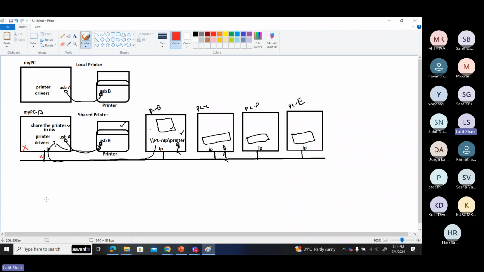So it all depends upon PC A only. You are not giving the print directly to the printer; you are giving it through PC A only. So if it goes offline or gets disconnected from the network, or if it is busy, or some issues occur at PC A, we cannot get a printout.